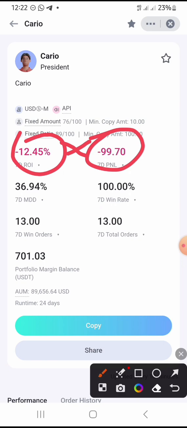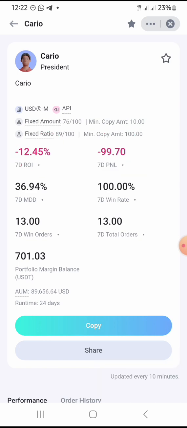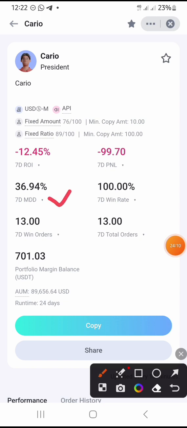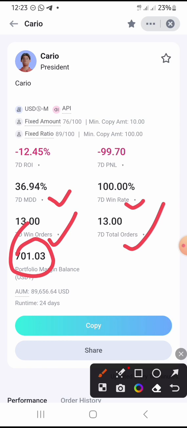within 7 days, Cario has about 12% down, and the PNL is about 99% down, which is still okay. And the pullback is about 36.94, and the win rate is about 100%. He took 13 trades in 7 days and he won 13 trades. As you can see, in 7 days he has been in profit, and his portfolio margin is $701.